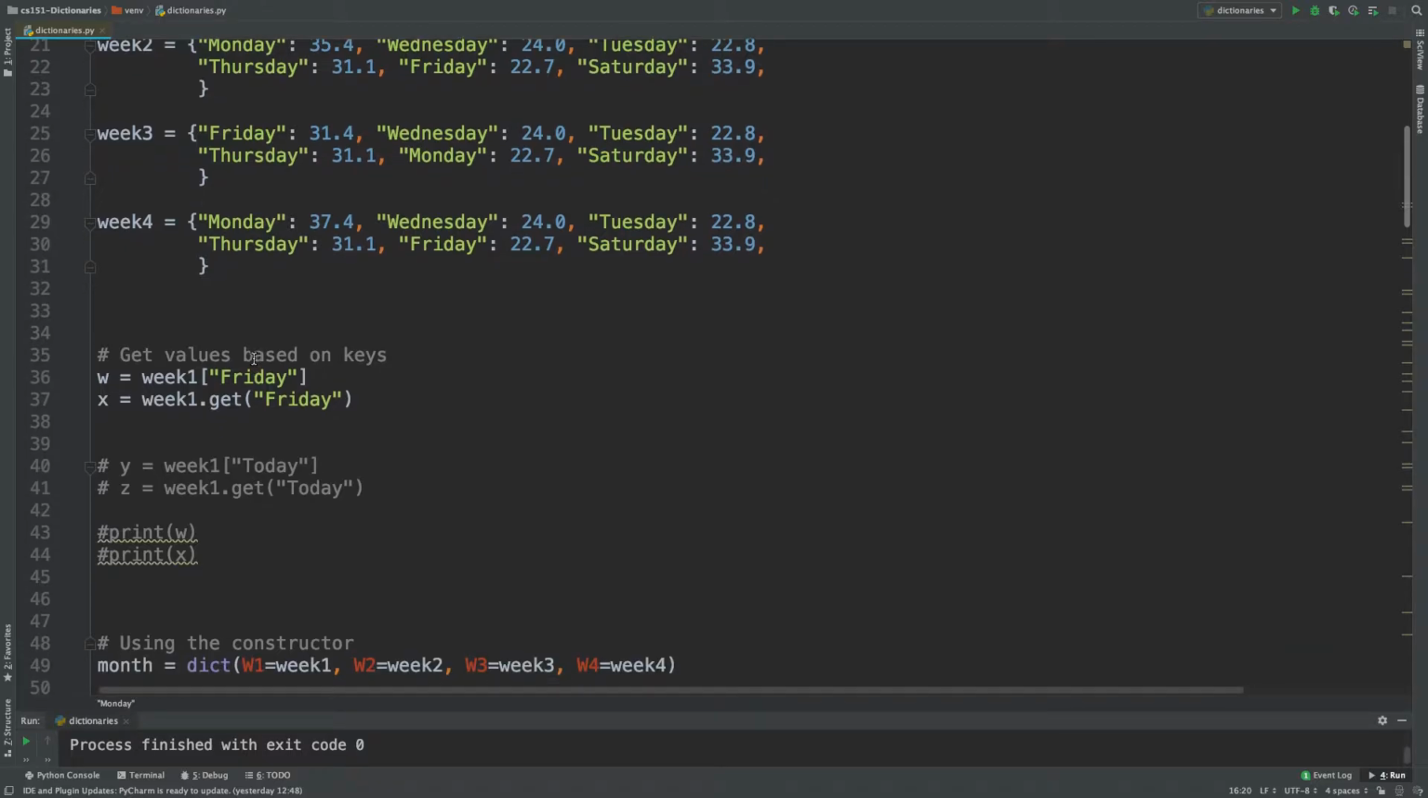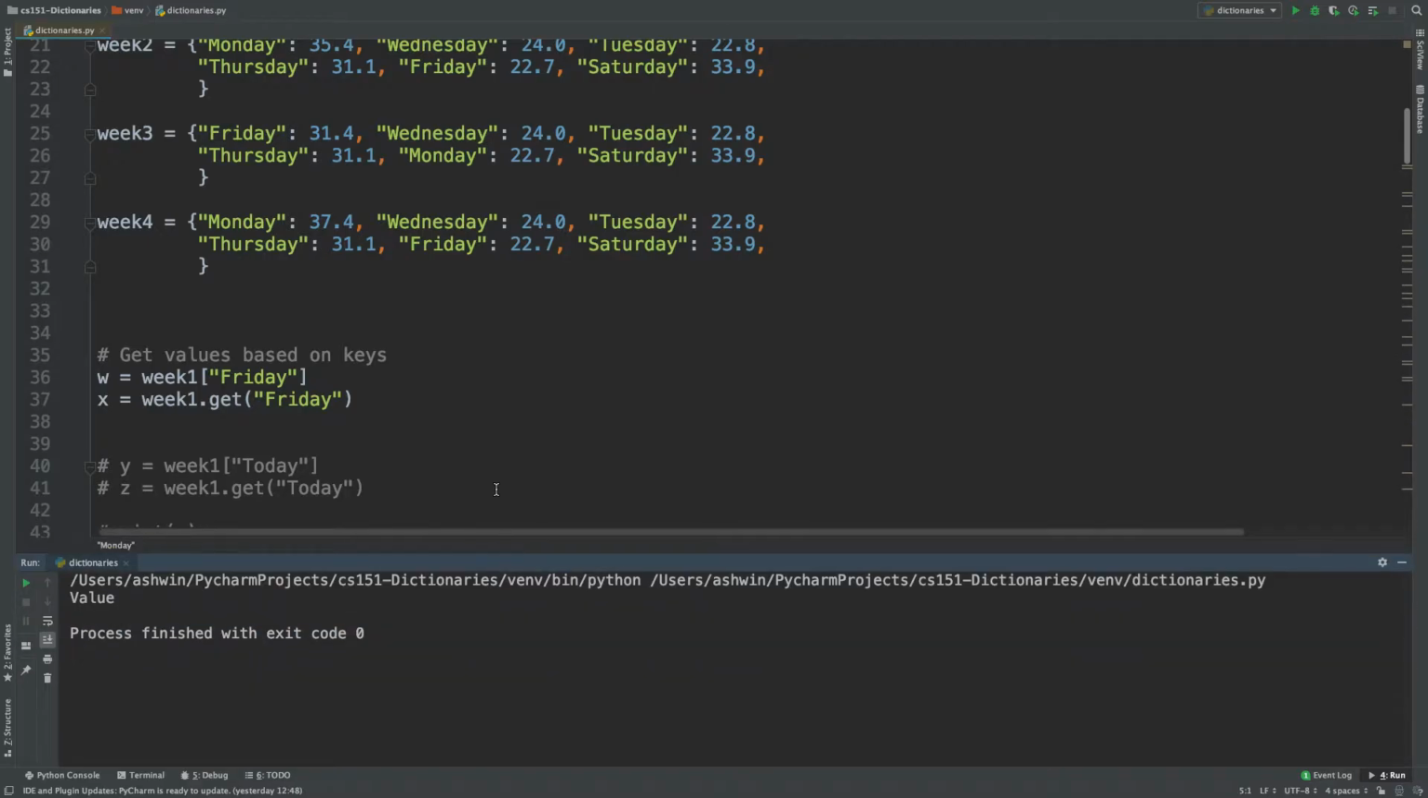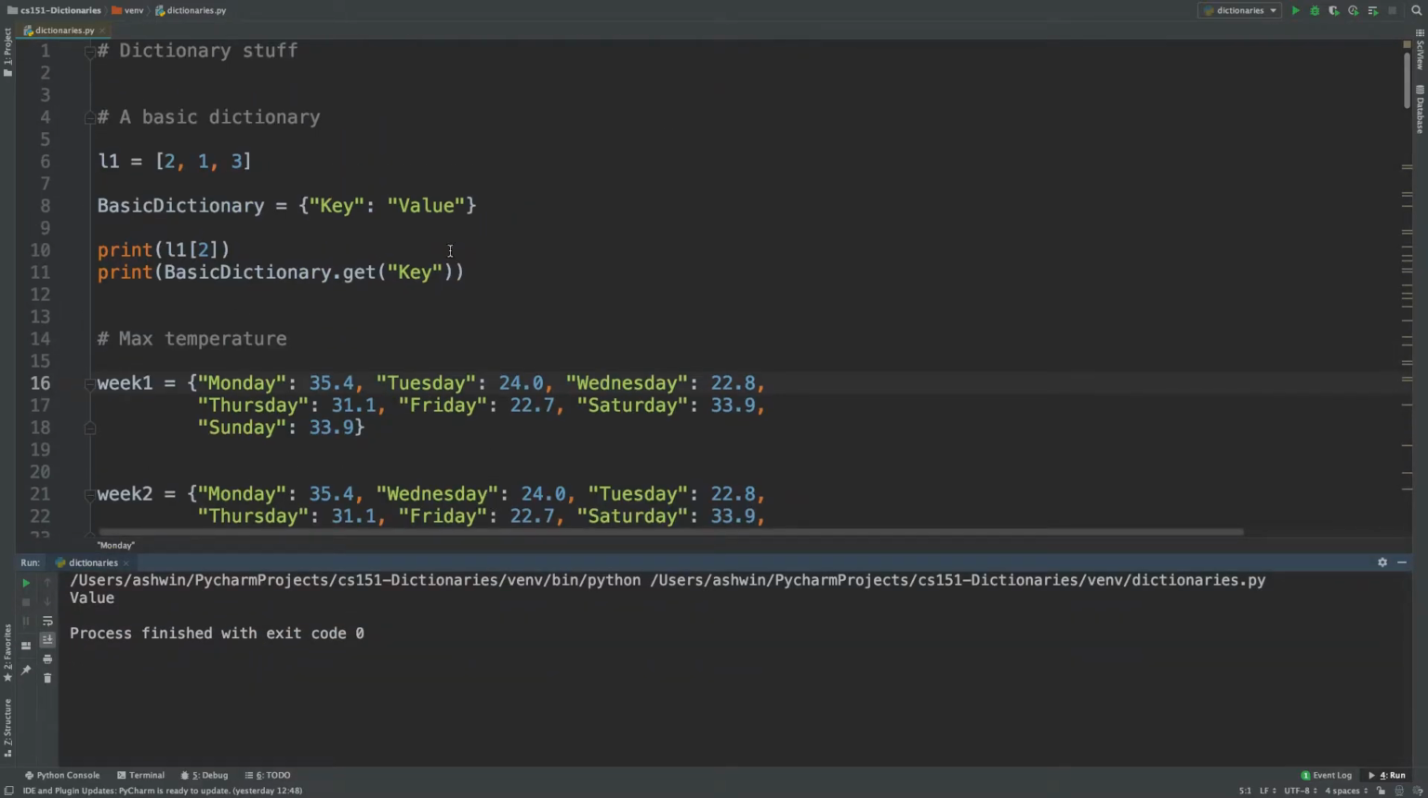Okay, so before that, let's actually run this program here and see what this prints. So this is printing the list. List L1 of 2 is actually 3. And this is printing the value of this key from the dictionary, which is the word value.